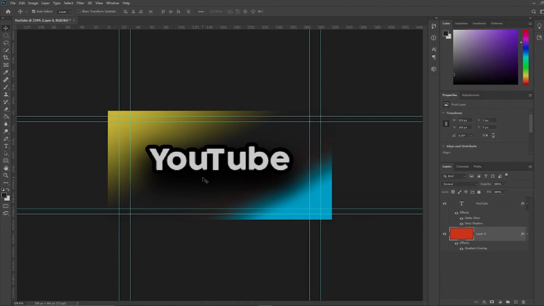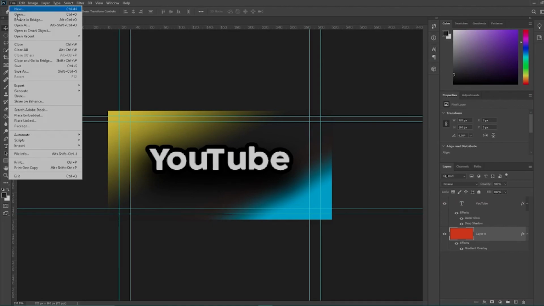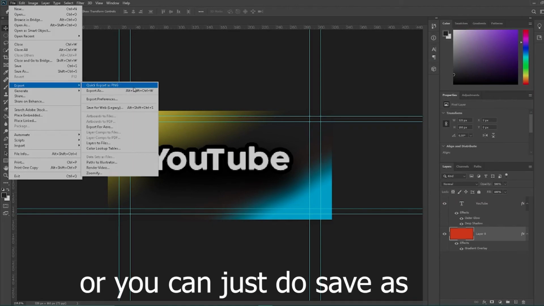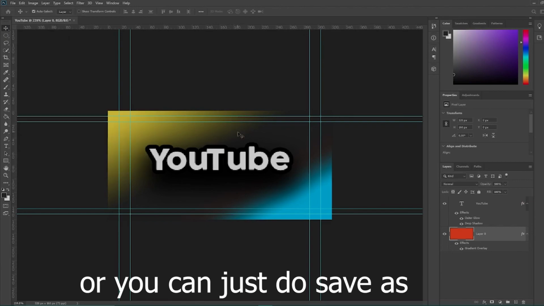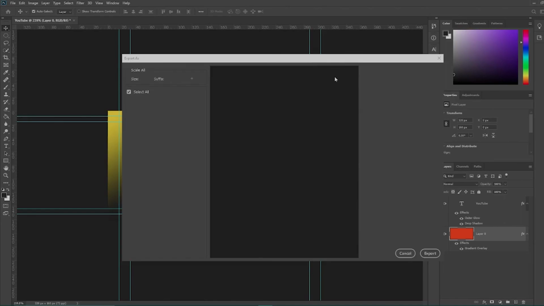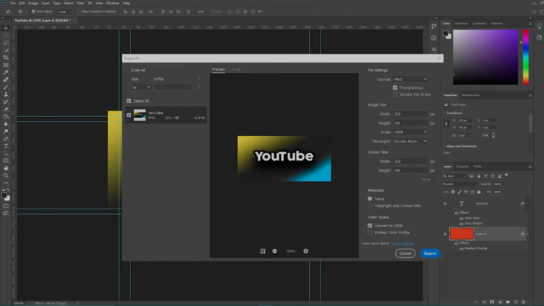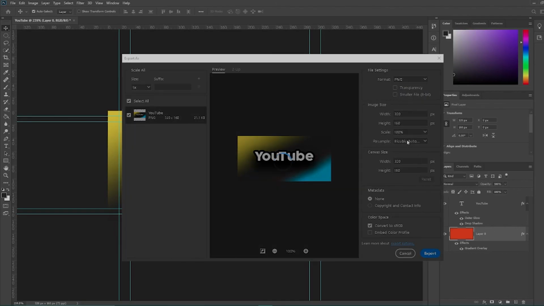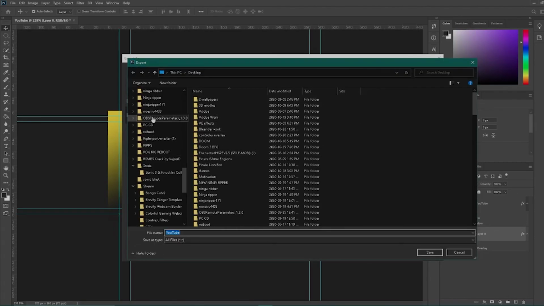There's your panel. Now to save this, you want to go to File, hit Export, go to Export As, then this will pop up, and then here you want to double check its size, and then when you're ready, get rid of transparency because you don't need transparency for panels. Then make sure it's a PNG or a JPEG, either one. Then hit export, and then save it wherever you want.